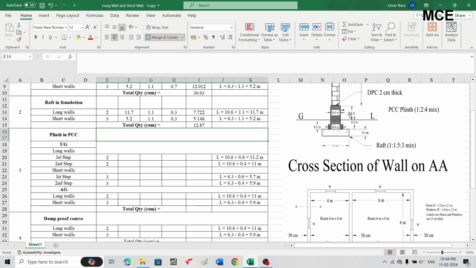So for plinth in PCC, we will divide it into two parts, that is the underground and the above ground, and find the underground quantity for long walls for first step, second step, and similarly for short walls for first step and second step, and above ground quantity for long walls and short walls. So first we will find the plinth in PCC underground for long walls for the first step, which has a width of 0.6 meter.